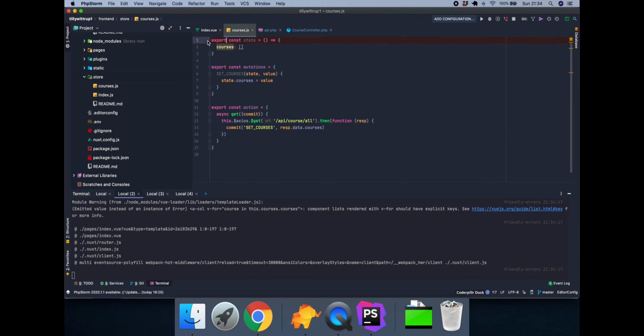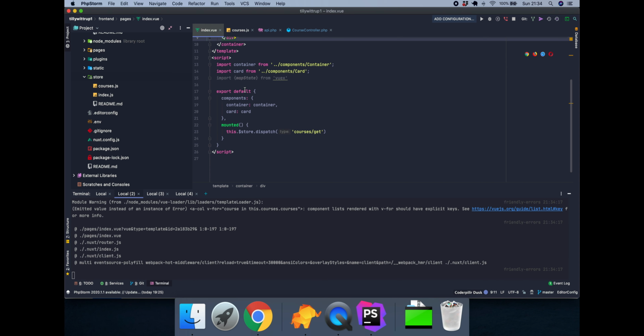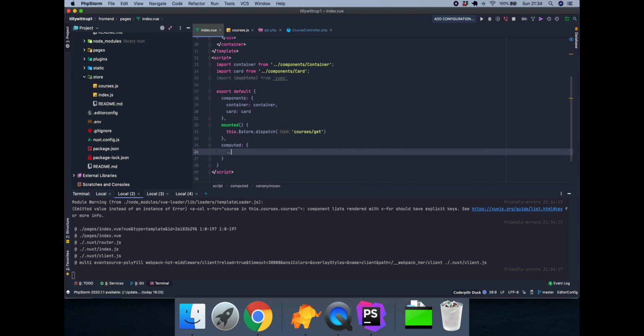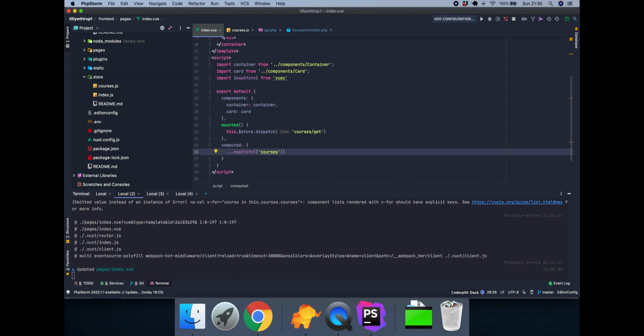So what we want to do now is essentially just go in here and map the state by saying computed, and then we want to say mapState, and we want to say courses.